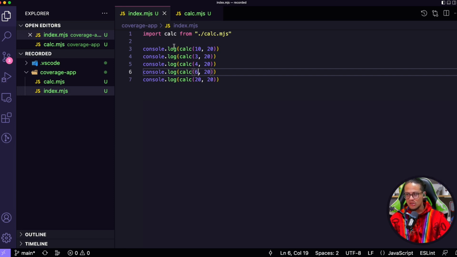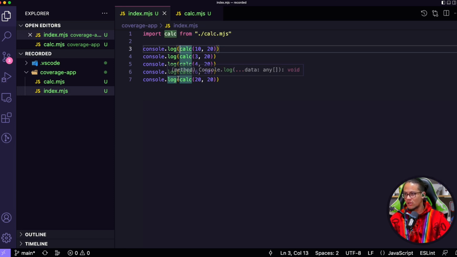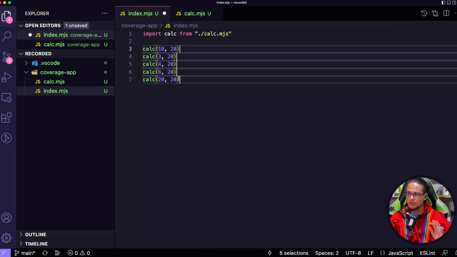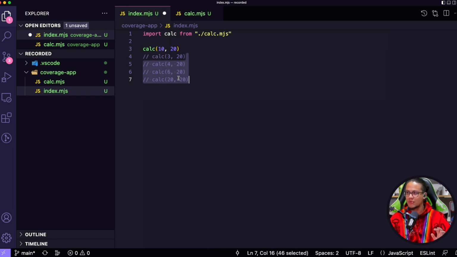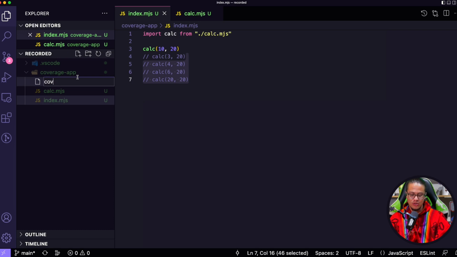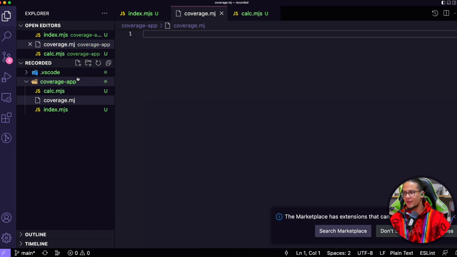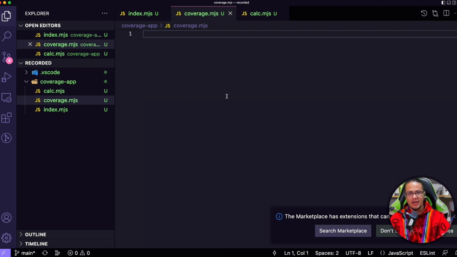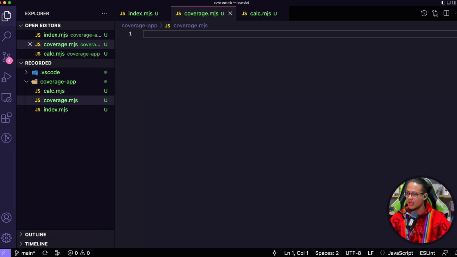Okay, I'm gonna remove all these console.logs because this is all we want from our code, and I will keep them commented for now. Okay, nice. Now we start creating our coverage file, coverage.mjs. Perfect. From here, we're gonna start actually measuring whether this file was called, from V8 through the API.